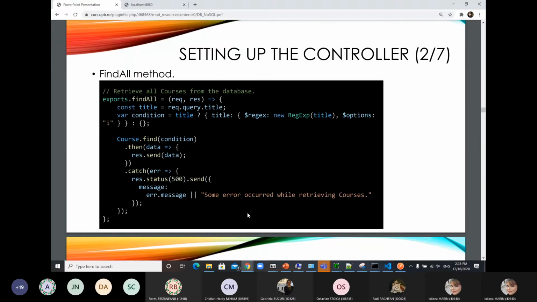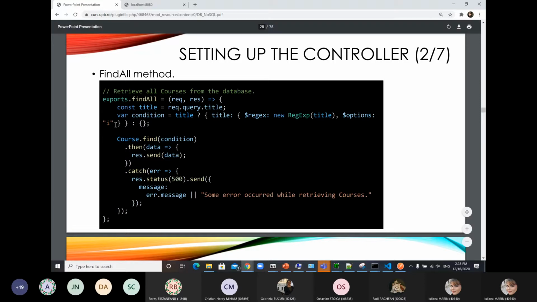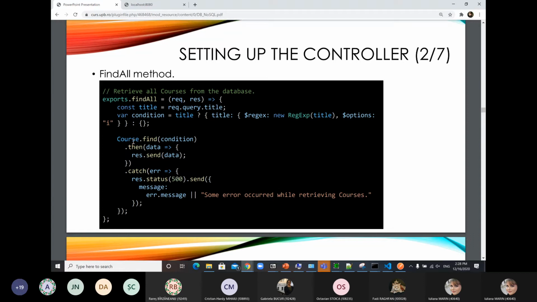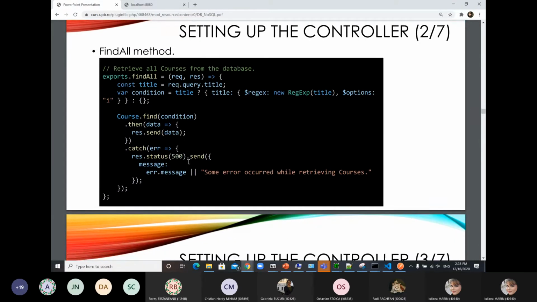Then, if you want to find all the courses, again you have a request and a response. So this means that you would look based on the title, and this is when you want to have a case insensitive filtering. Based on the course, you do a find according to the condition that you want to get. And you have a response, the data which was triggered. If you've got the error, it's again a 500 error response, and you would have also the error message that you had it while retrieving courses.